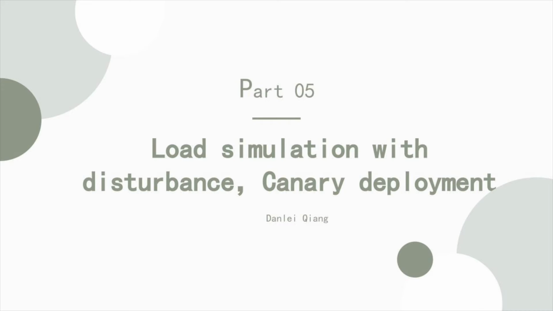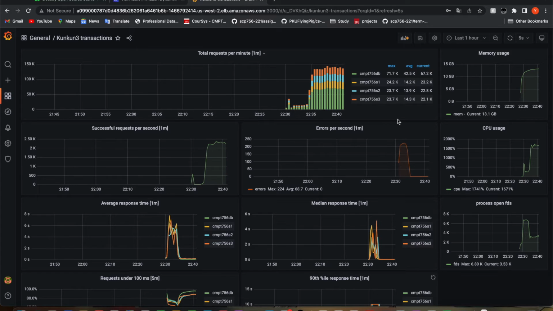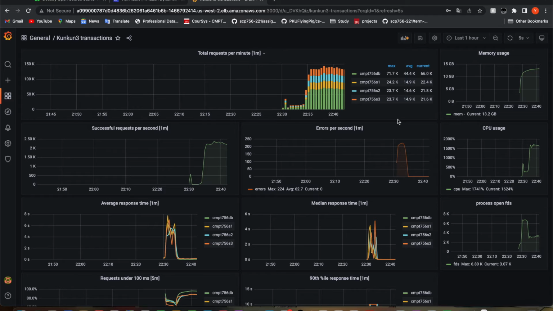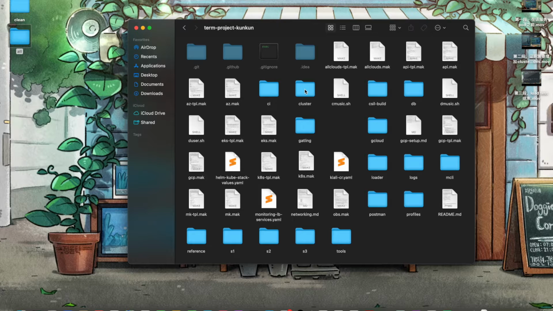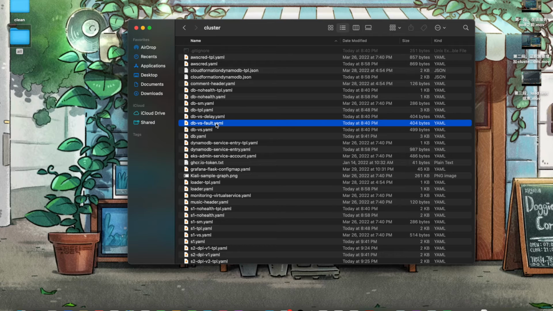Now I want to introduce load simulation with disturbance and some deployment ways. First, I will add a network fault. Let's look at Grafana, and we can see all the services are correct. Then I will add a fault through the config file, which is dbvs fault.yaml.